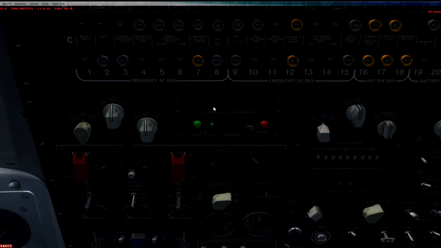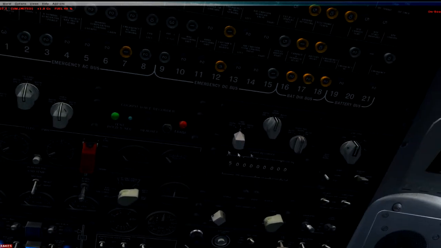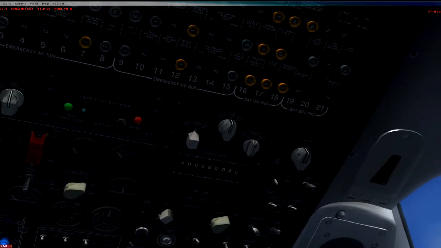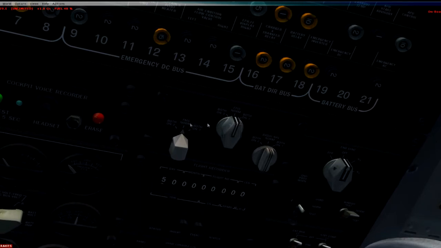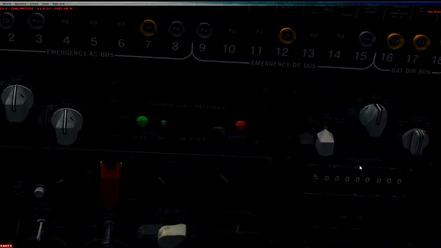This is your cockpit voice recorder. These systems over here, just know that they need to be in the 12 o'clock position. This tells you which FMS, which EFIS you're using, and which radio nav system you're using. This is your engine sync. It can synchronize the engines for sound pleasure purposes based on EPR, N1 or N2.